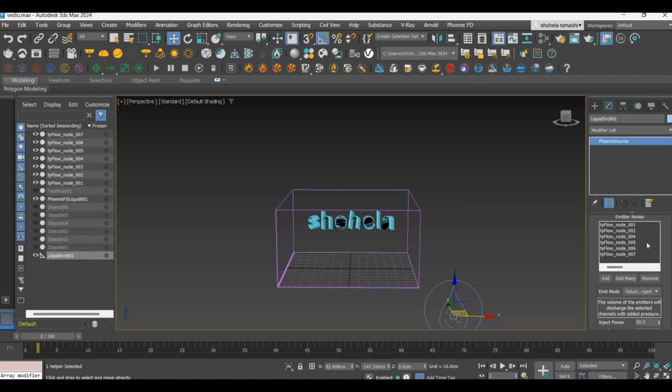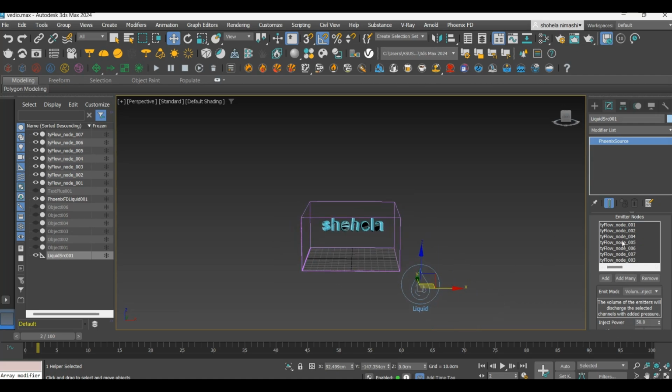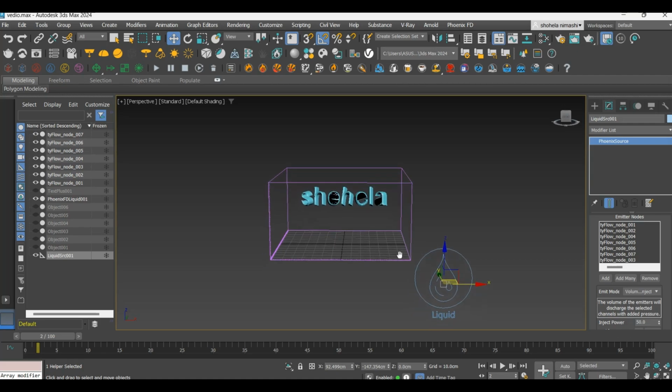There should be 7. I guess letter 3 is missing in here, so I'm going to add letter 3. Yeah, it's good. So just check that every single letter is added under this. If it's not, double check it, because you need to add all of the letters in here in order to go on with Phoenix FD. Otherwise all the letters will be marked down except the letter that you did not add in here. So make sure that you add all the letters to here. Okay, so let's move on further.